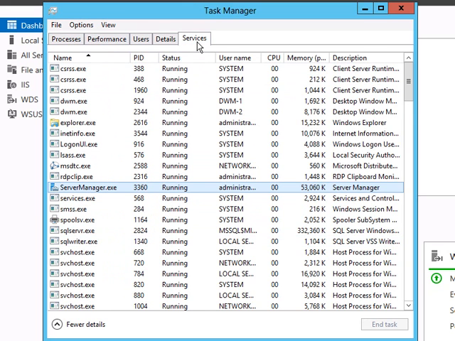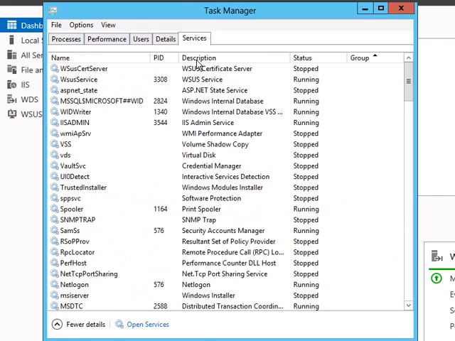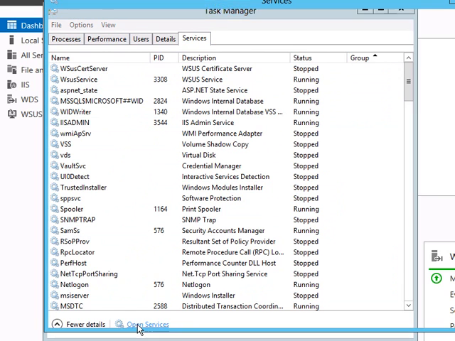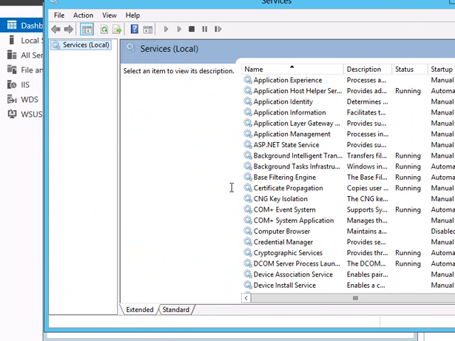And then we have our services tab where we can see all of the various services rather than having to go into the actual services utility itself. And if you want to go into the services utility, well, you could do so. You click right here and you say open services. Here's where we get our traditional services utility.